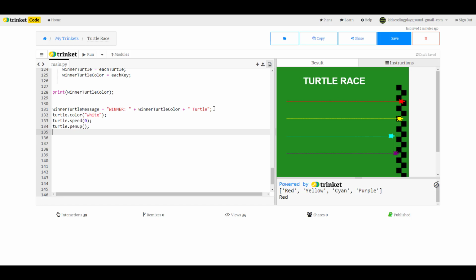And after that, we're going to make it go to negative 120, negative 100. So that's somewhere like right here, negative 120 and negative 100, so then you can see it. So then we're going to do turtle dot go to, and then we're going to put negative 120, and then negative 100. So we're going to set it to that place, and then we're going to write it.